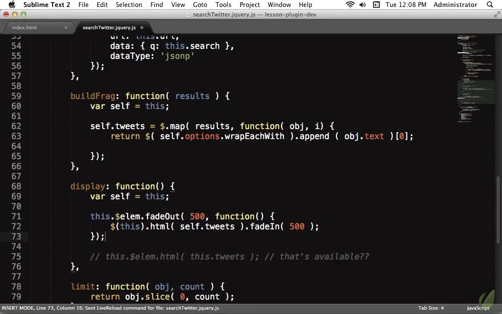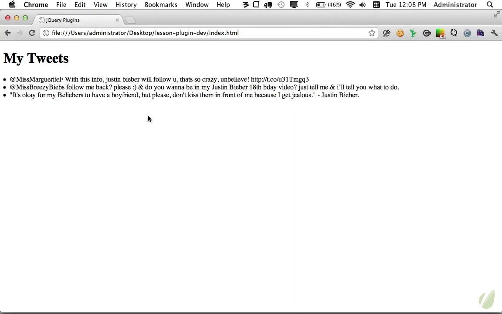So let's see if that works. Reload the page. It does fade in. We're going to wait a handful of seconds. It's going to fade out and fade back in with new results, if there are any. In this case, it's possible, remember, with some tweets, it won't be updated that often, so it may be a handful of seconds before that occurs. And you could even run a test for that as well, but we're not going to worry about that.